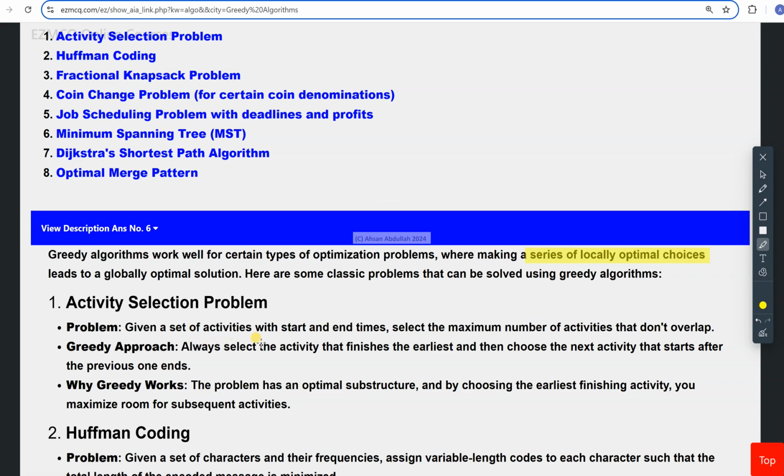The greedy approach is to always select the activity that finishes the earliest, and then choose the next one that starts after. This is all greed: finishes the earliest, no looking at what would happen in the future, and no looking back at what had happened in the past. So why does the greed work here? Because the problem has the optimal substructure property, and therefore when you choose the earliest finishing activity, it works for the subsequent activities also. That we have covered in detail in the previous video.